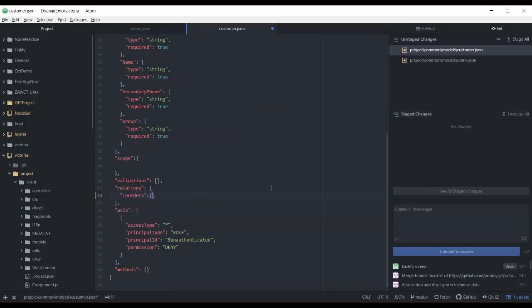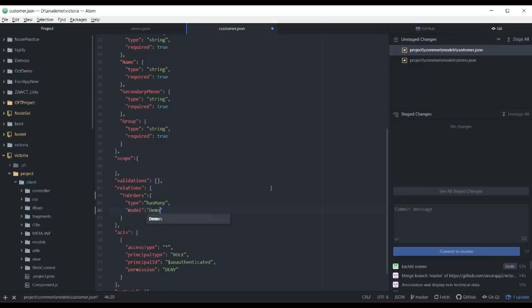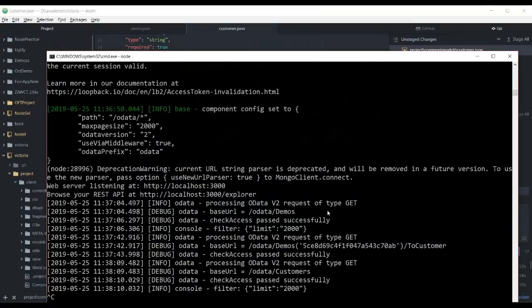and let's put that up. And now say the relationship type, and this should be has many, because a customer has many. What is the model name? Model name is demo. And what is the foreign key relationship? It's again the customer field, which is going to be the foreign key relationship. Awesome. Let's restart and check it out.